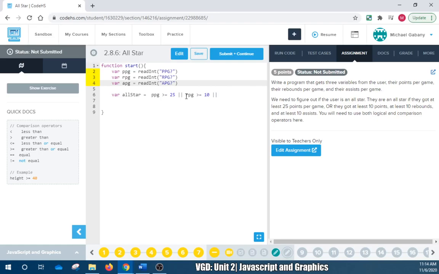Okay, so I don't know where to put this bracket. I'm gonna guess it's here. If they score at least 25 points per game, they're an all-star, or. And I'm wondering if this whole thing right here is because here's our or, and then from rebounds per game, or they scored at least 10 points, at least 10 rebounds.